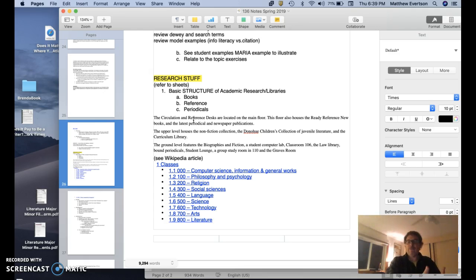Then there's these reference materials. When students do this exercise, they go into the library and they go to the reference librarian and they ask what sort of references they are. And these would be things that are like encyclopedias, almanacs, bibliographies, compilations of essays on a specific topic.